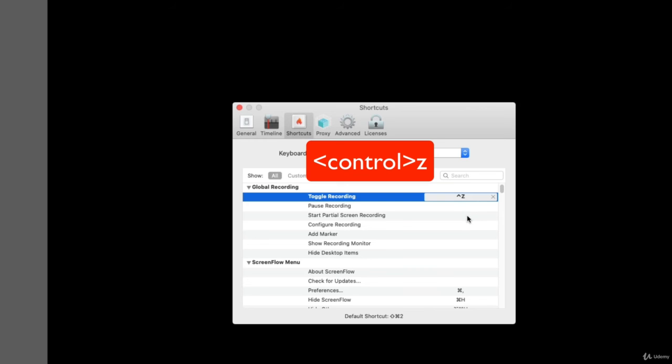Control Z can easily be done without even looking at your keyboard because the Control key is at the extreme bottom left-hand corner, so you can easily find it, and then the Z is kind of like diagonally right next to it. You can easily start a recording now with one hand without looking at the keyboard.